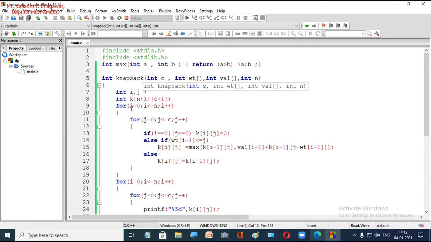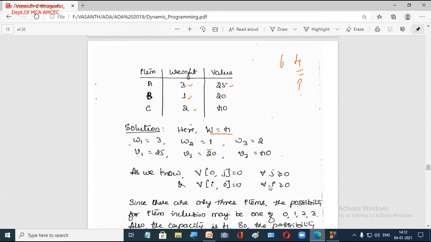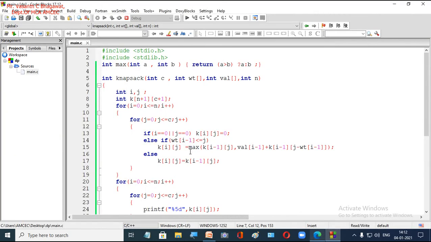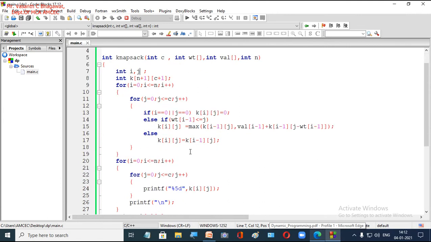So i is used for items, and j you are using to indicate the capacity of the knapsack, whereas this c is the maximum capacity of the knapsack, right? So as we were telling, we'll try to give this particular problem as an input, and we'll try to see the output. Are we able to get the maximum profit for that particular problem? Should be 60. So it is compiling.